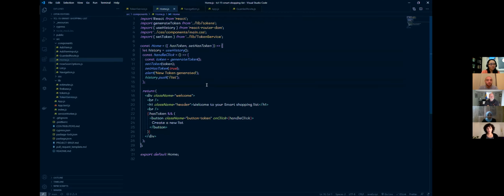And when the user clicks on the button, we're going to generate a token using the tokens library. And we're going to use setToken from the token service to store it in the local storage, and then alert the user. And after that, we're going to redirect to the list. For that we use the useHistory hook from React Router, which gives us access to the history instance. And to use the history to redirect, we just need to push the path to the list component.